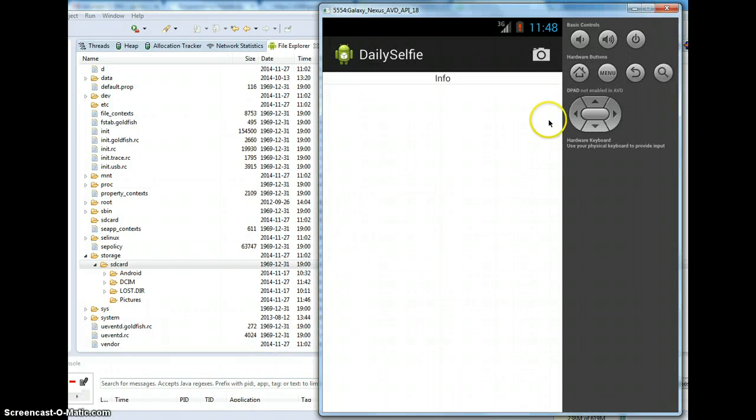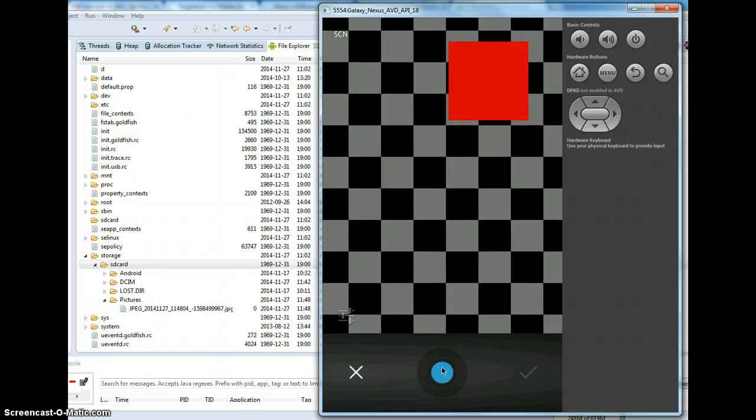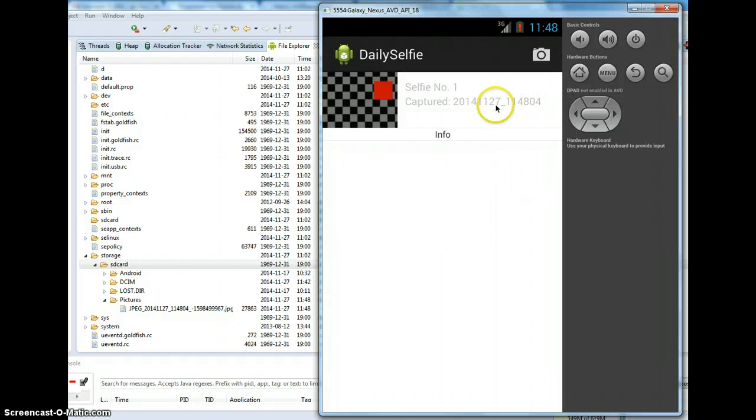And now we take a couple of selfies. Okay, we accept that one. Then we know that the time is 11:48 now, so 11:50 something. We can see here also the timestamp on the selfie. It's 11:48:04. Yeah, let's take a couple of selfies.